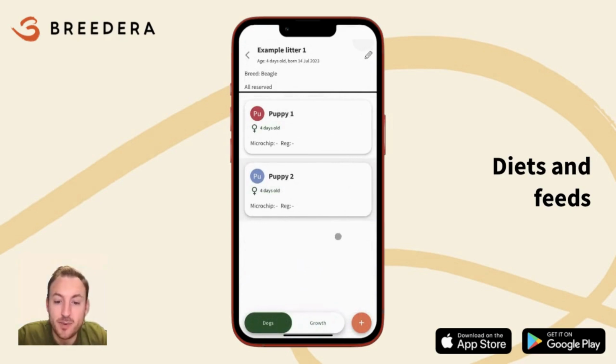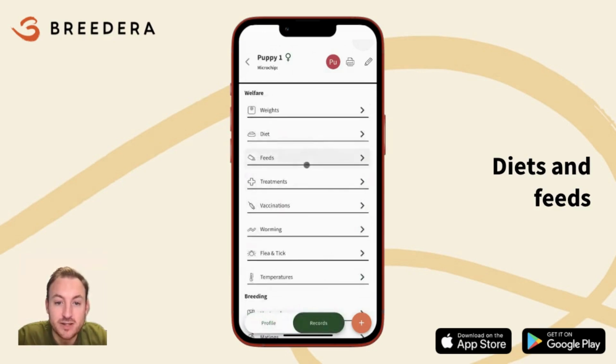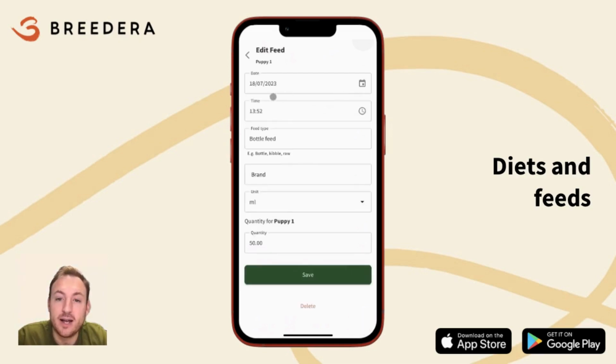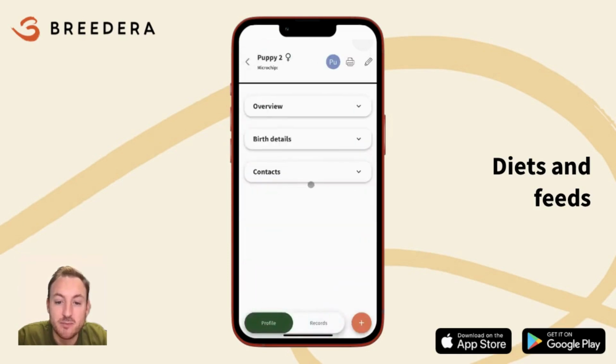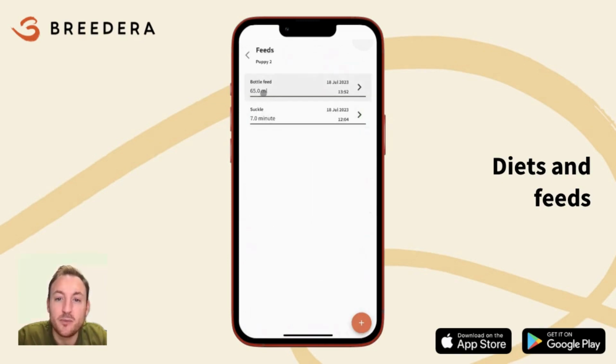Now, if I go back into those puppies individually and look at their records and then go to the feed section, you can see that we've had a 50 mil bottle feed on the day, which is today's date, the 18th of July, which we can then look back at, and you can see all of the details there. And then equally, if I go to puppy 2 and look at the same time of day, we can then see that this will be the 65 mil one, which is there.